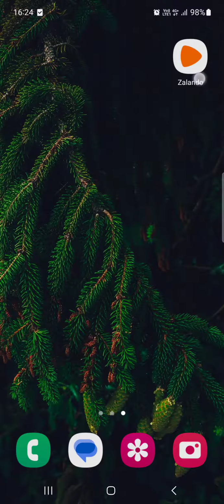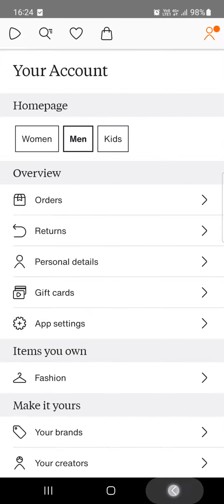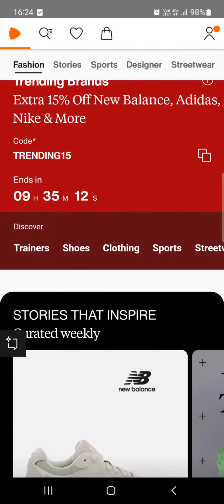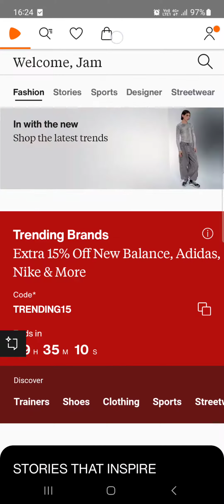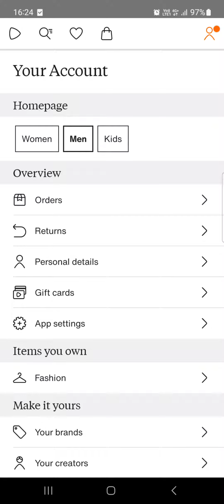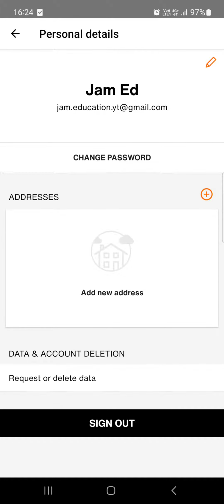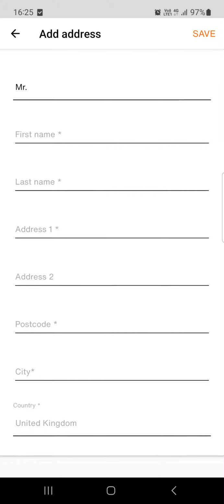First we have to open up the Zalando app, and here it opens up in the home menu where we have our suggestions. From here we have to go into the top right corner and tap on the profile icon. Then under the overview section we tap on personal details. And here at the middle we find addresses, and here we can just tap on add new address.